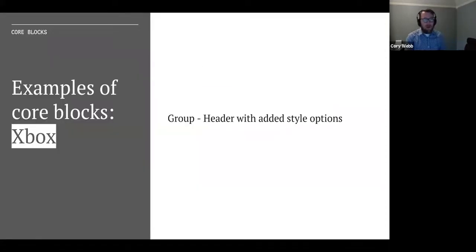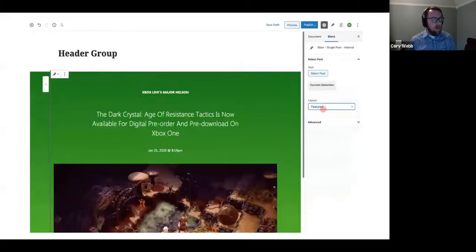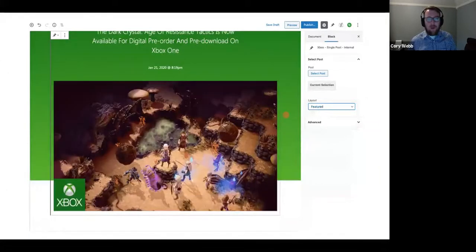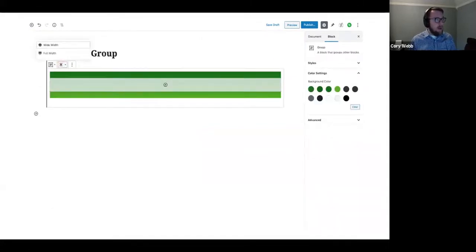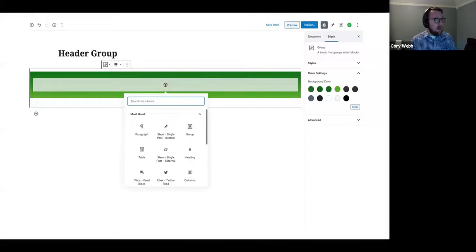So for Xbox, we used the new group block, which gave us the ability to combine blocks into a group container with common styling, such as a full width background. So we used the group block to render the header design on the Xbox homepage by adding custom styles like the green gradient background that you see here.